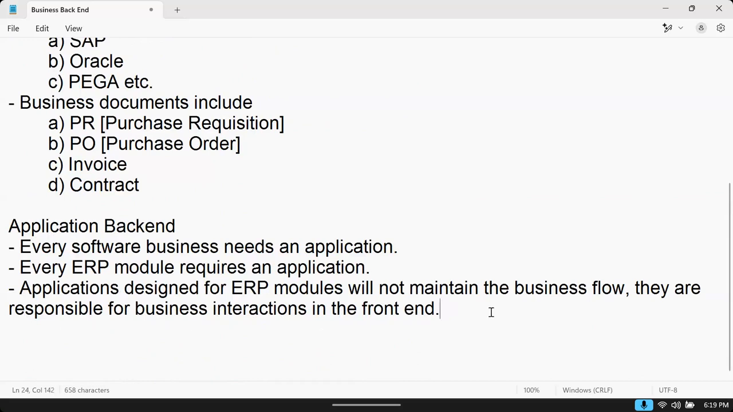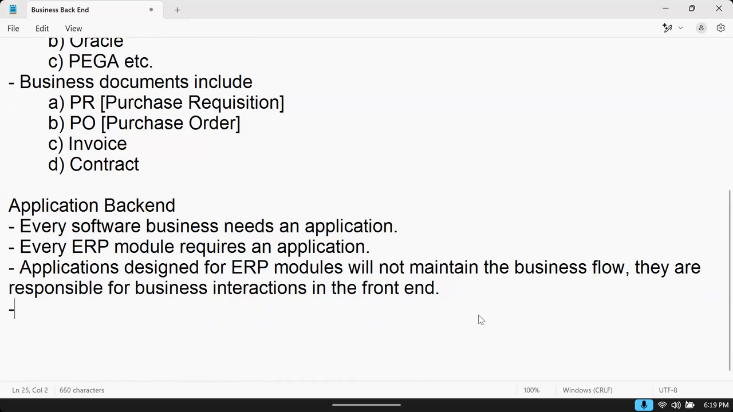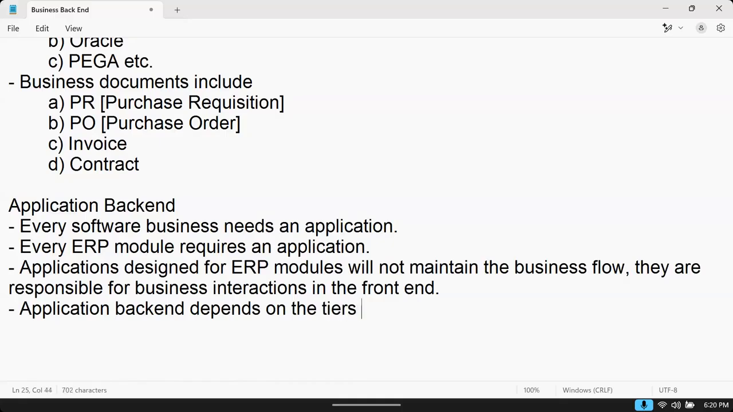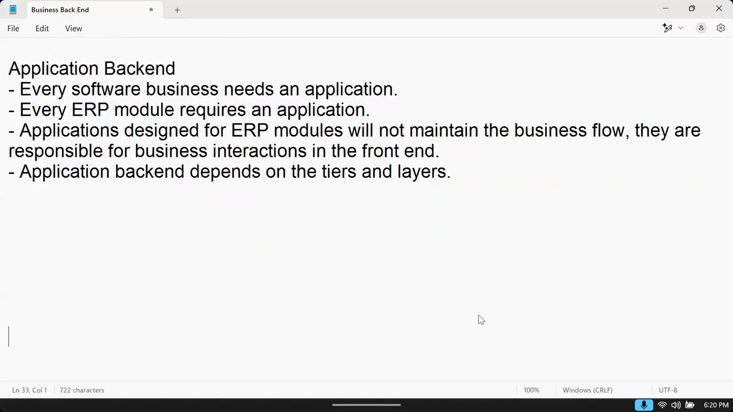Now in the application, the application backend depends on tiers and layers. Application backend depends on tiers and layers. This is another very important point. Tiers and layers. This is another major concept you need to understand to know the backend and front end.